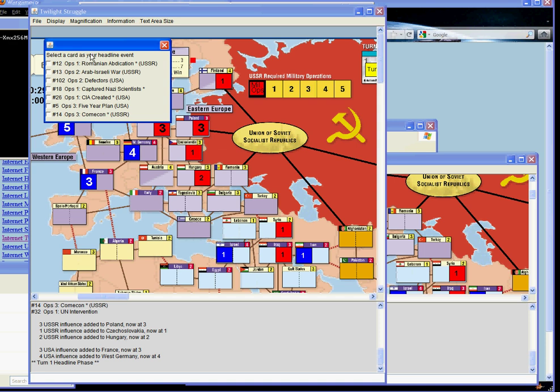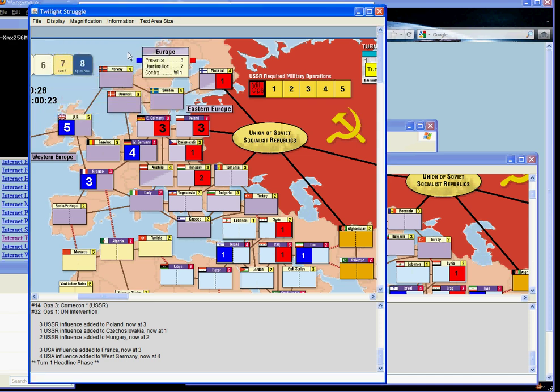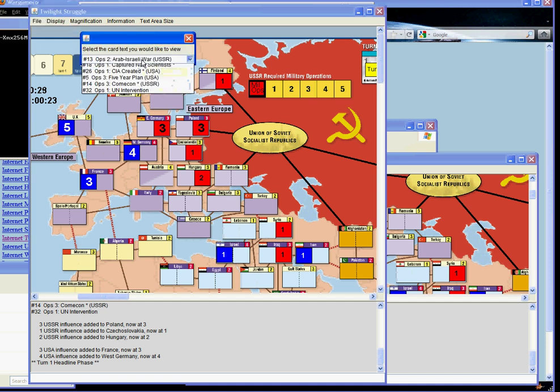So you can select a card as your headline. In the game, you just click your headline card here. This is the USSR player, so we'll do this. Now if you're not sure about the text of a card, you can always go to Information and Text of Cards in Hand, and then it'll ask which card do you wish to view.